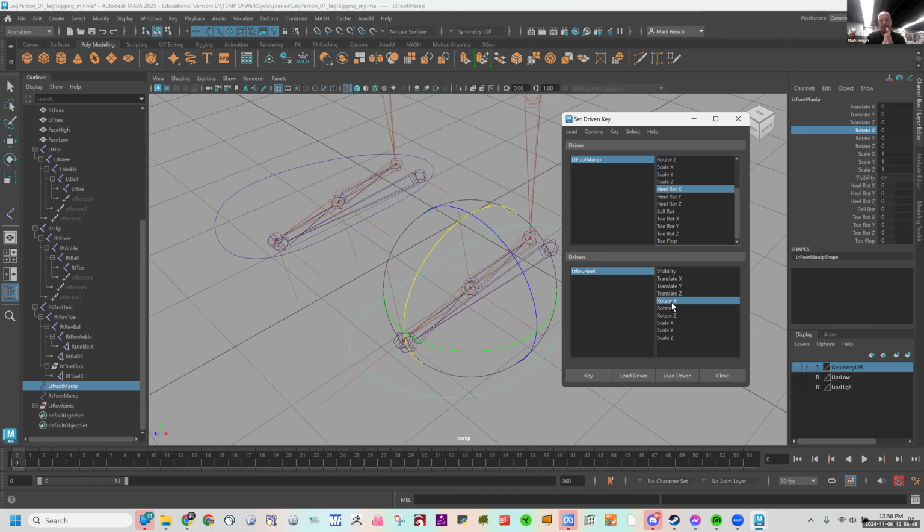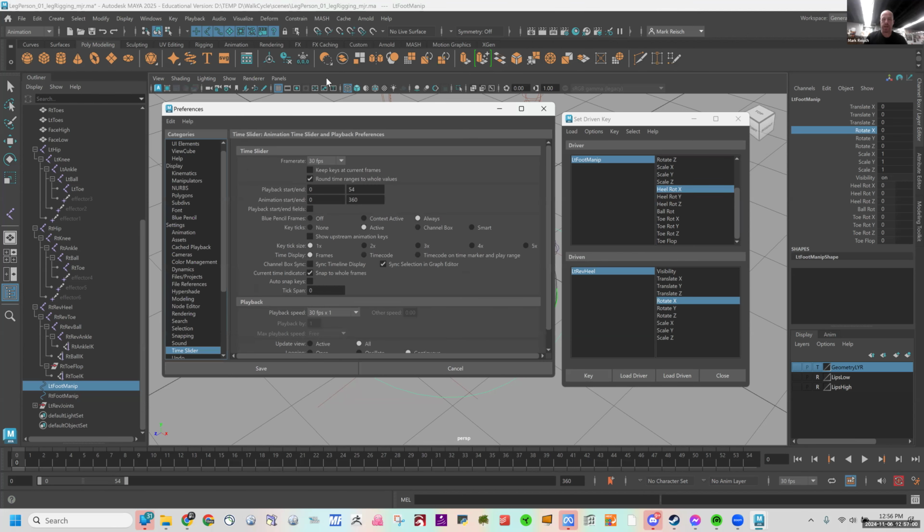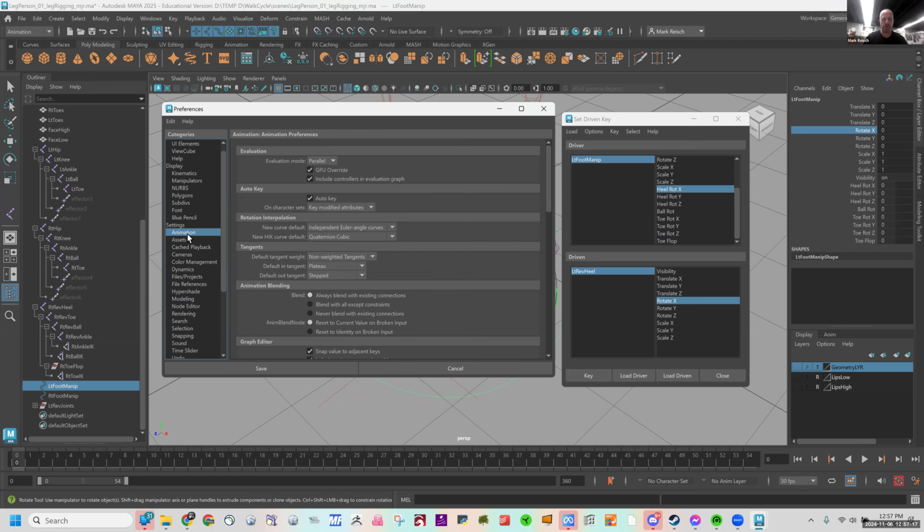Excuse me, before we set any keys, we are going to be actually setting keys. It's a set driven key. What we want to do is make sure that the keys we're creating are not going to have an ease in and ease out. Since we are creating keys, we want a direct linear relationship. So I'm going to go into animation before we start creating any of these things. We're going to change the in tangent to linear and the out tangent to linear, and we're going to do a save.